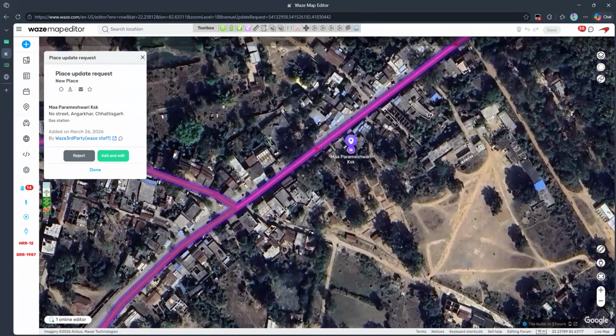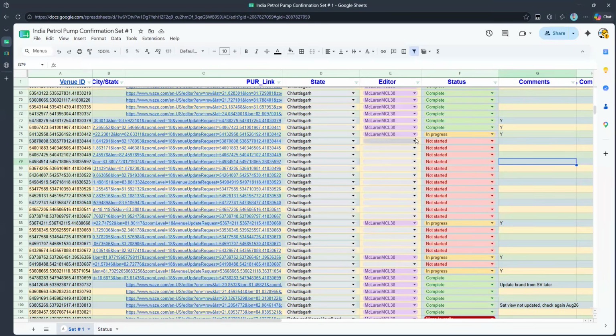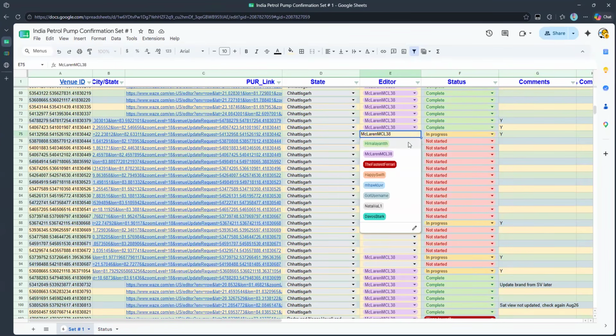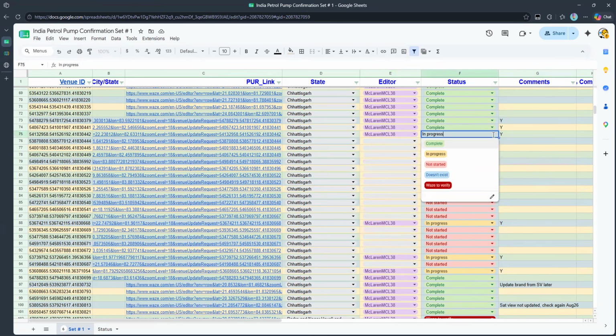We don't reject this. Go back on the sheet and make sure you bring this back to my name. So this will be you editing. Just select my name, put it as in progress or as doesn't exist and leave it there. And I will come back to it.